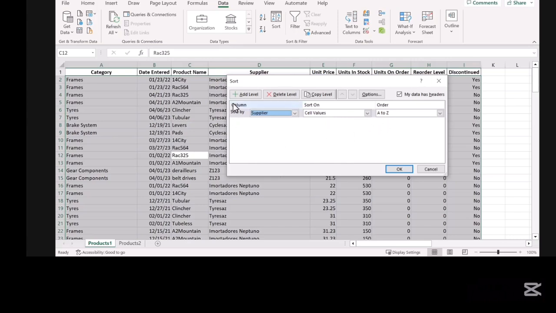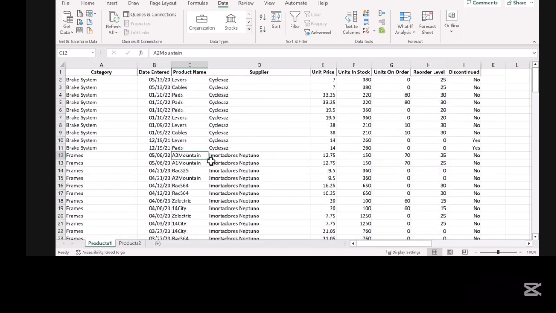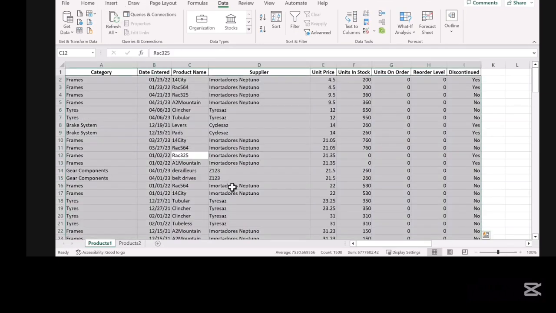Then select the Add button to display additional sort fields. Use these fields to configure the second sort level by date entered. Again, retain the defaults of Sort on Cell Values, but change the order to Newest to Oldest. Then select OK to exit the dialog box and sort the data as required. You have now sorted the data by supplier and date entered. Select Undo on the title bar to reverse the sort.